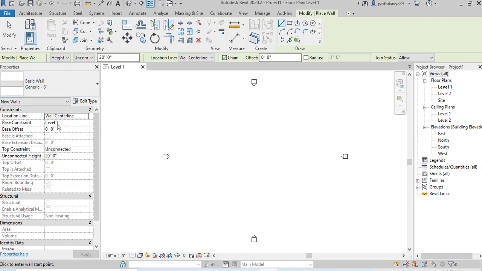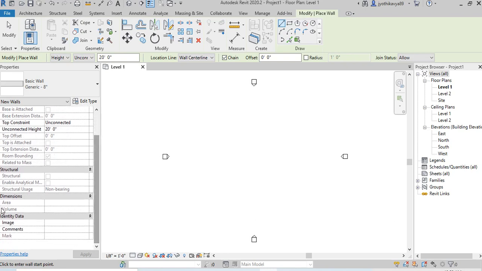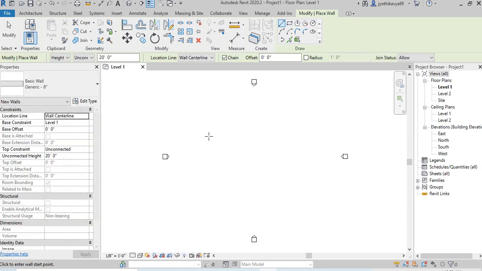You can see the base constraint level 1 and the location line, likewise how I need to draw. So that information is here. Constraint details, unconnected height again, right? What is the area, volume? Because I've not actually drawn it, there is no area and volume given here. So basically, all properties related to the tool which I have selected will be displayed here in the properties palette.